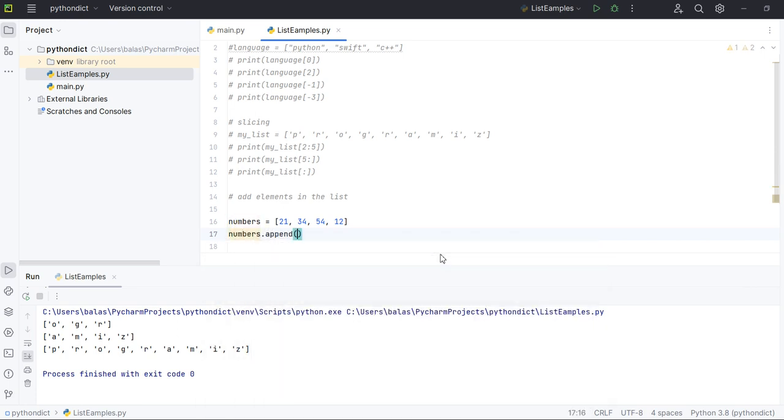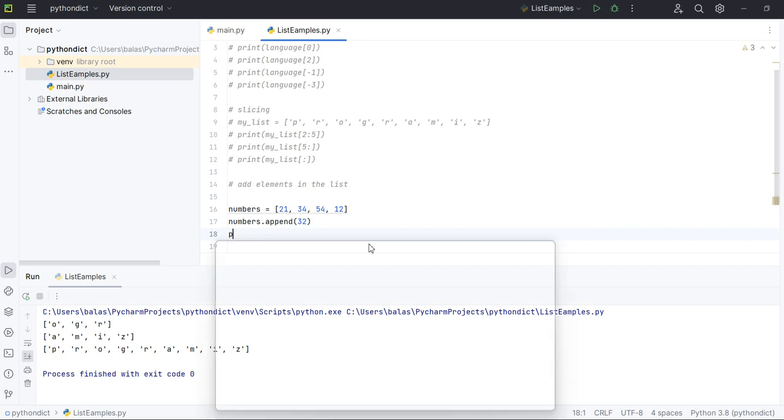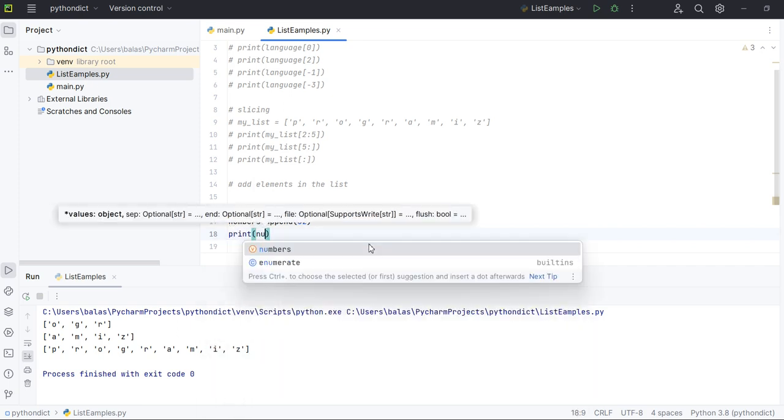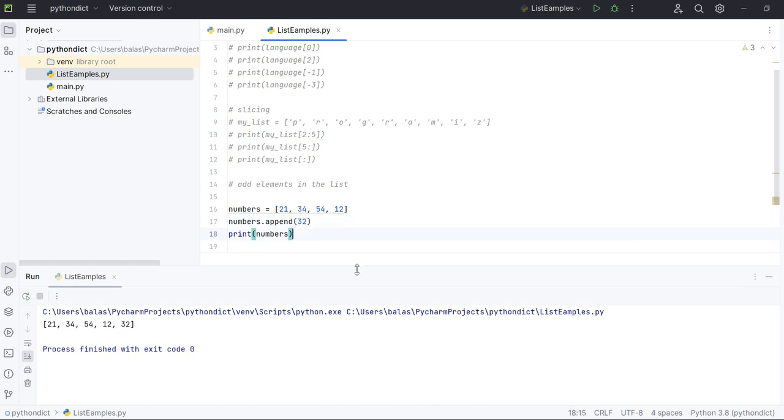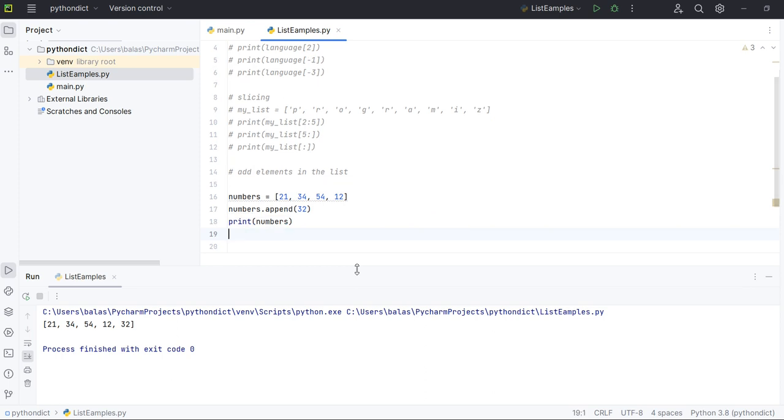Numbers dot append, there is an append method. So for example, if I want to add a number, let's say 32. Now let's print numbers. The output is 21, 34, 54, 12 and 32. See, 32 is added at the end. So it adds at the end.